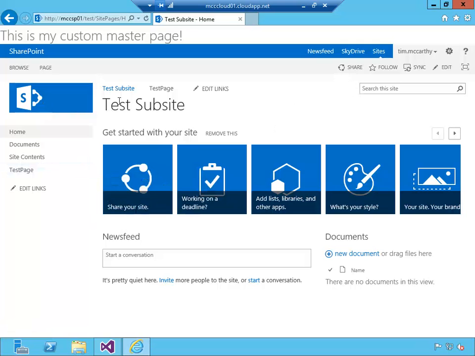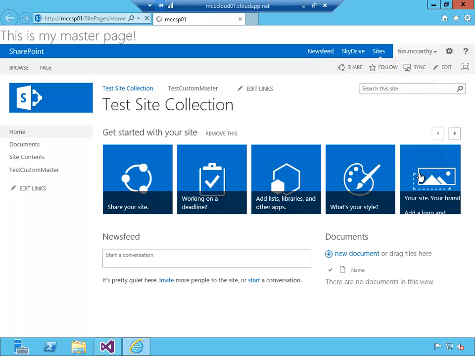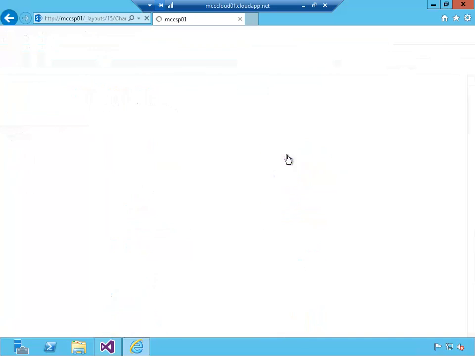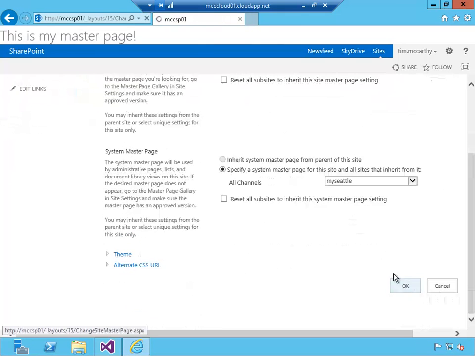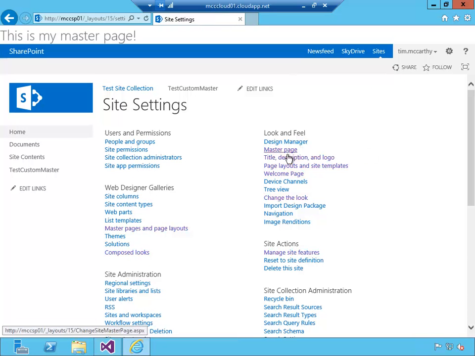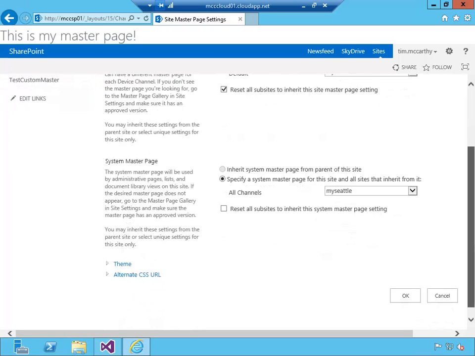So let's go back up to, let me just go ahead and close it, open it again. I'm going to go into site settings. I'm going to change the master page. So the custom master will be my custom starter. Actually, I want to change that again. I want to make sure I reset all the subsites to inherit that. So our subsite will be using the new master page as well.